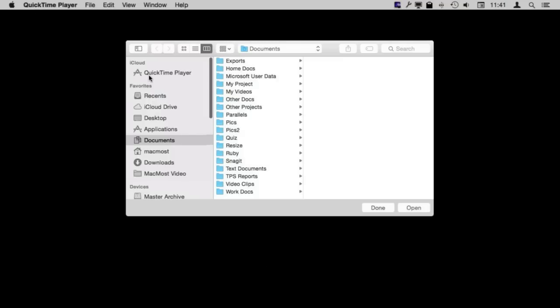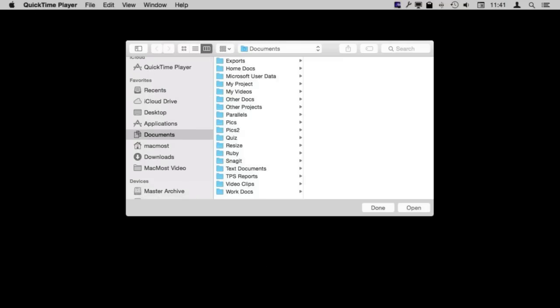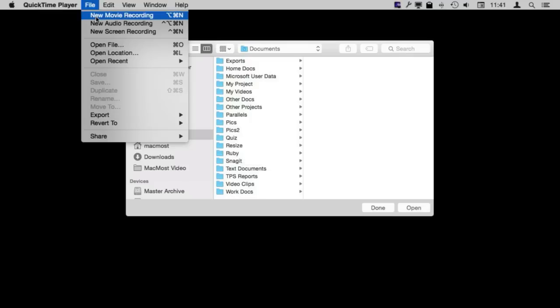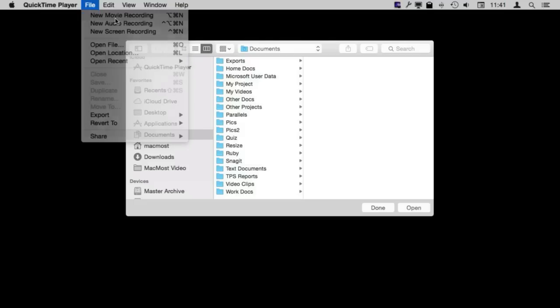So QuickTime Player allows you, of course, to play videos, but also allows you to record them. If you go under File, you can see three different recording type of functions. One is to record a new movie, another is an audio-only recording, and another is a screen recording. Screen recording is actually for recording the screen of your Mac. For recording the screen of your iPhone or iPad plugged in, you want to select New Movie Recording.